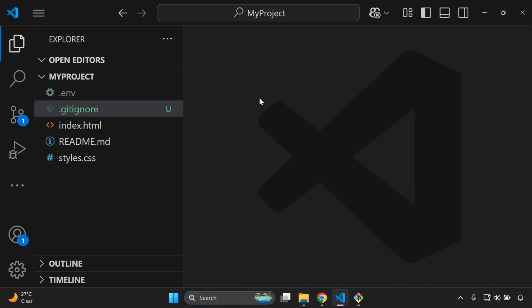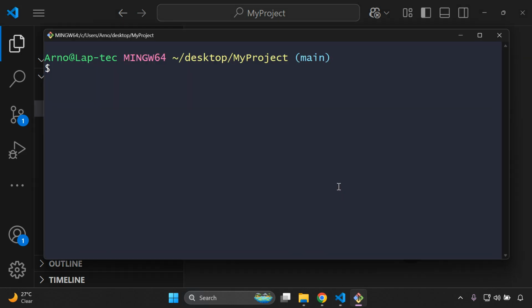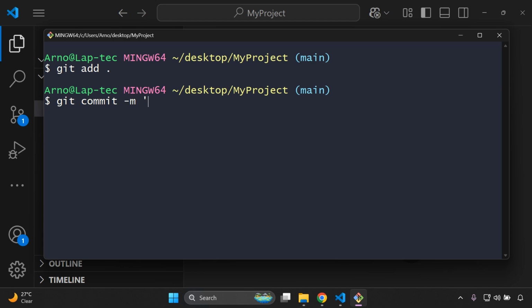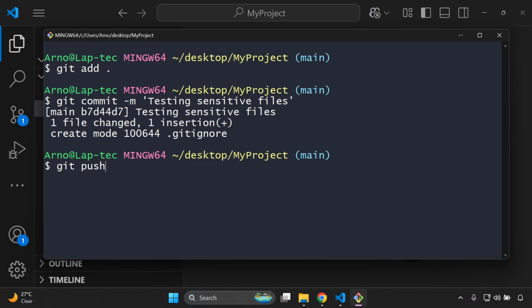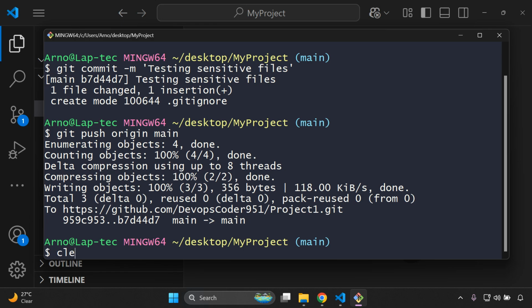Now we want to perform the test. So we're going to run git add, git commit, and then git push. So let's do that. First we want to say git add, and we can just say everything. Then we can say git commit -m, and here I'm going to say testing sensitive files. Okay, let's go ahead and use that as the commit message. And we can then say git push, and we can just refer to it as origin main. We want to push to our main branch. There we go, it's been pushed, clear.